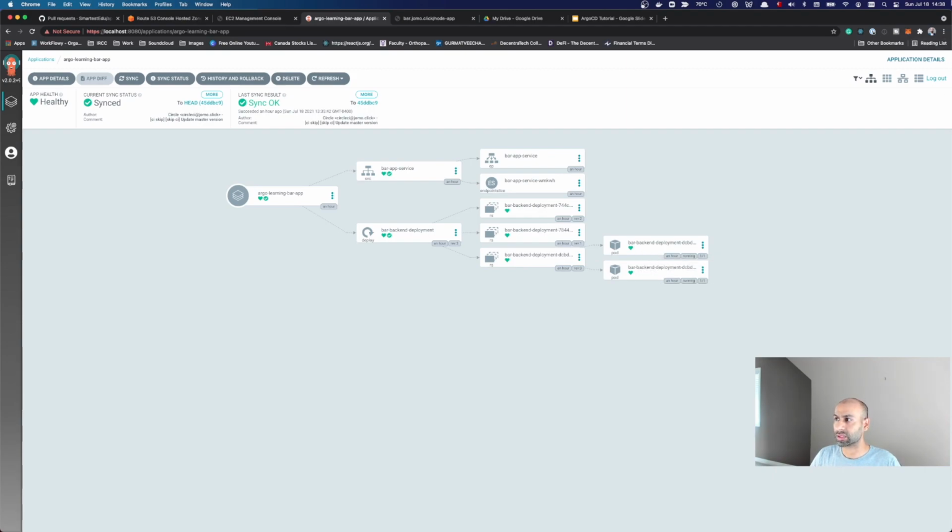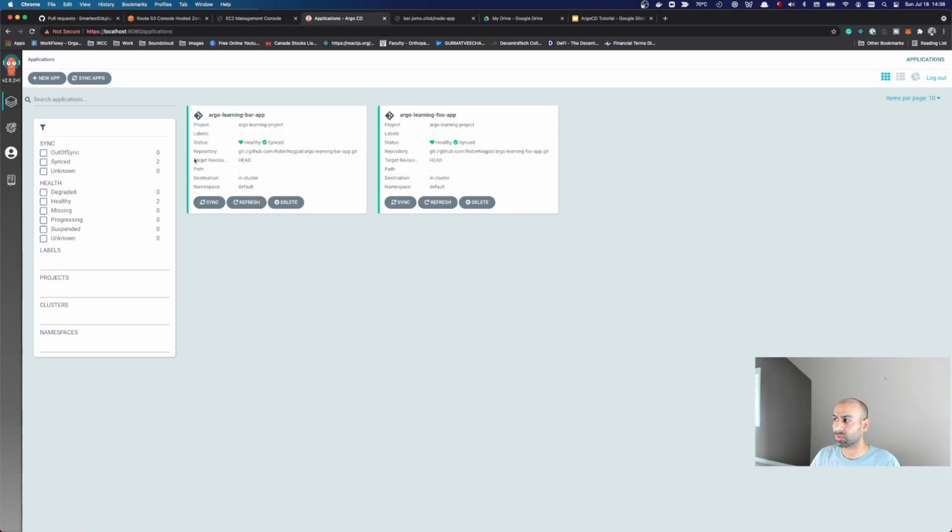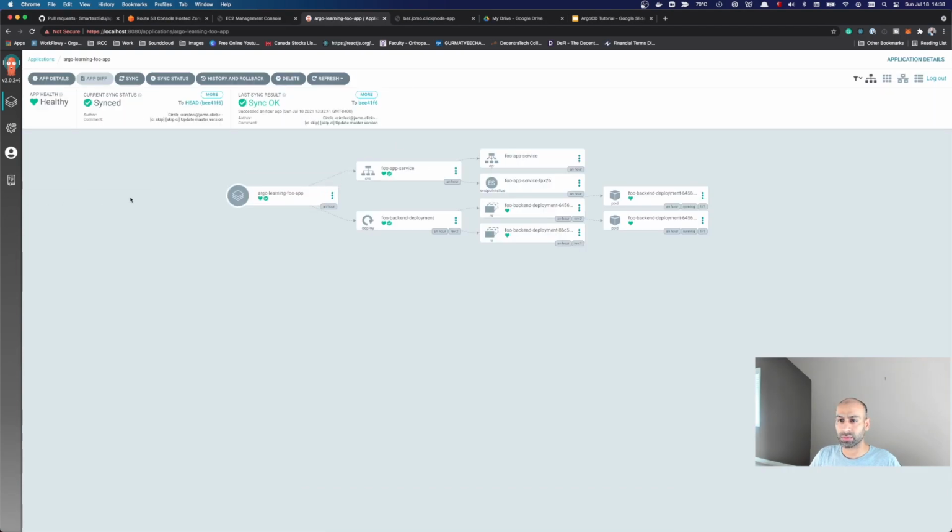If we look at our foo application, we see that we have a service similarly and a deployment. Again, I have revision 1 and the latest revision is live here, which has 2 pods. We can see that everything is synced okay, meaning the configurations present in the Git repository match one-to-one with the configurations deployed on the Kubernetes cluster.